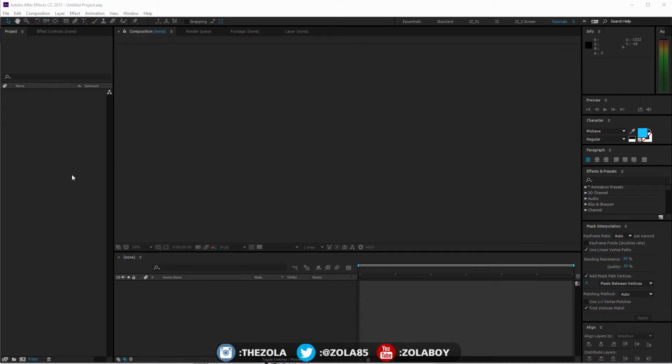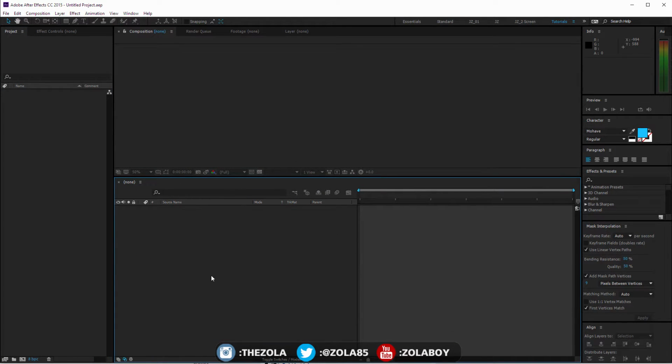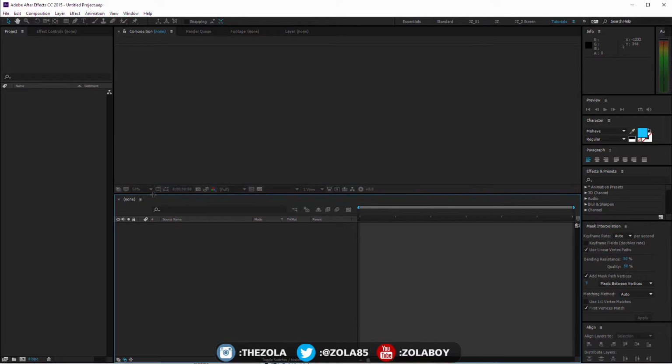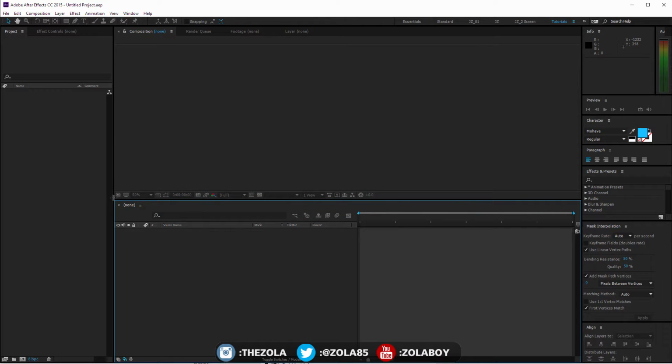Today we are going to start looking at some of the fun stuff in After Effects. Obviously we've spent a bit of time going over the composition, project and timeline panel, which are the three main panels. So today we can start looking at animation, and that's the first protocol.